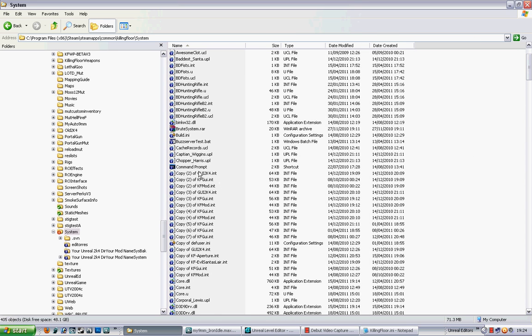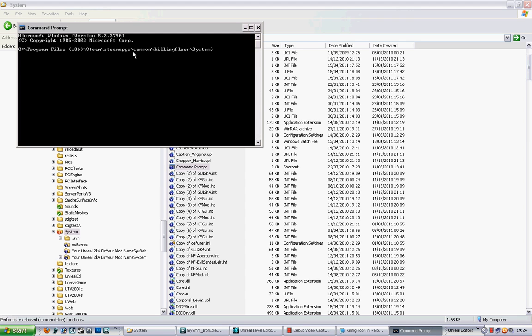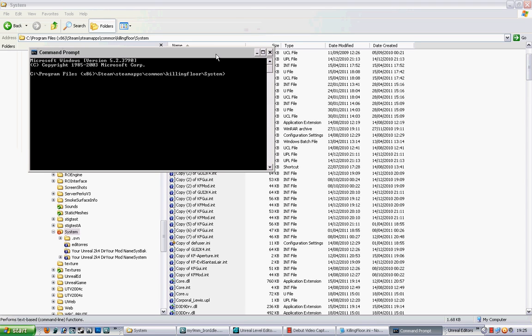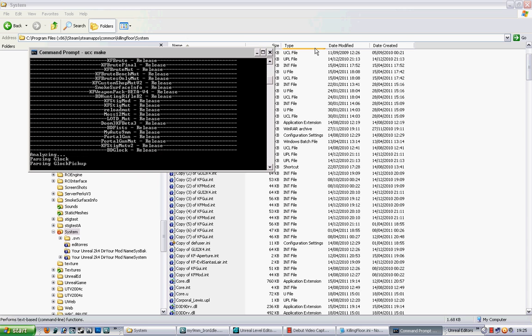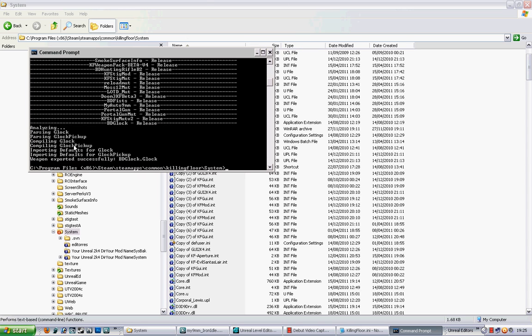Okay, in here I've got a command prompt which I've copied over, so when I open it, it automatically gives me straight to the system folder. So I'm going to type in there UCC make. If all goes well, it's successfully created my Glock weapon.